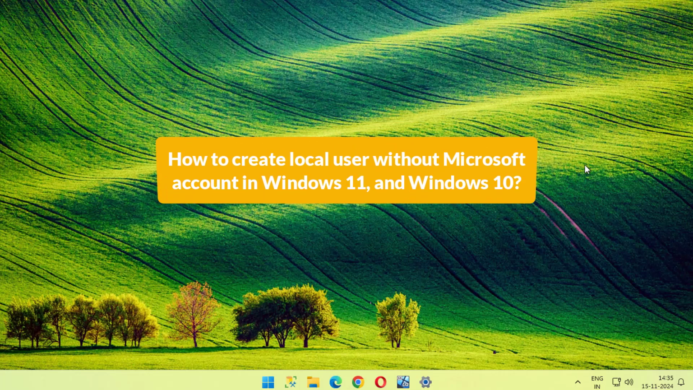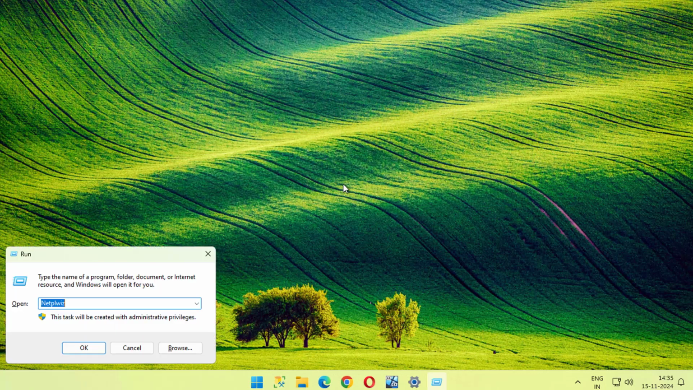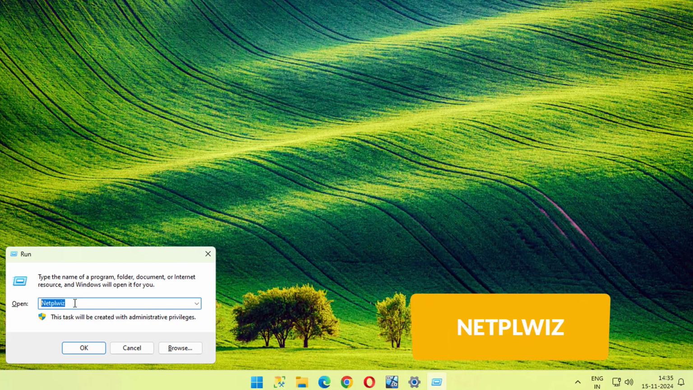In this tutorial, I'm gonna be showing you how to create a local user without a Microsoft account in Windows 11 and Windows 10. To create a local user account in Windows 11, you can do the following. Pressing the Windows key and the R key opens the Run command. Type NETPLWIZ in the dialog box and click OK.